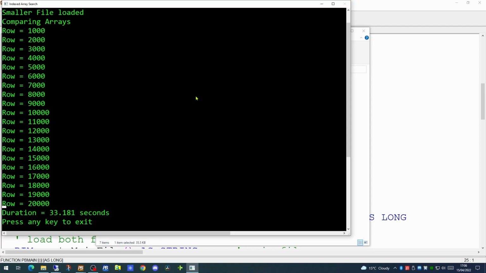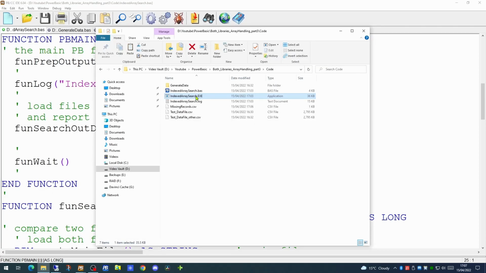30 seconds is not an unreasonable time to wait for this kind of comparison. We are, after all, comparing two arrays, each of which is around 20,000 records. However, if the arrays we're comparing were 200,000 records, it would take considerably longer. So what we'll do next is an indexed array search, and we'll compare to see how much faster that actually is. So let's make the changes to our code to turn on the indexing.